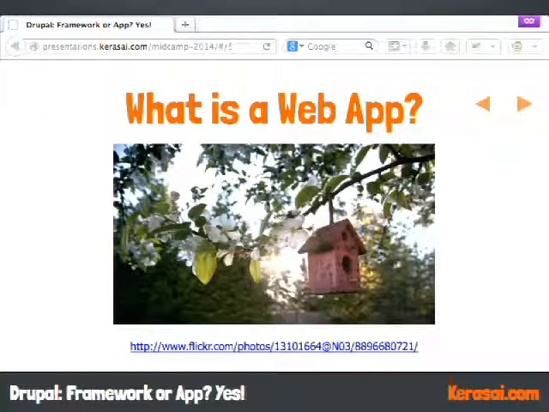So what is a web application? When I hear the word framework, usually I think of MVC. I think a lot of people will think of MVC as a way to define how you're going to build your web application. And is Drupal an MVC, or is it a CMS? I don't want to go too far yet, but we're just defining our terminology right now.